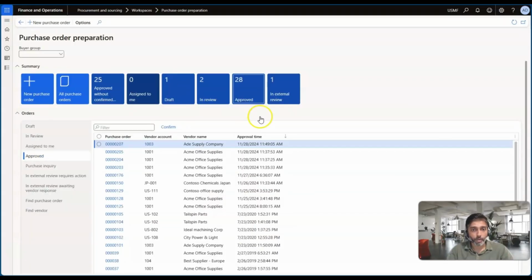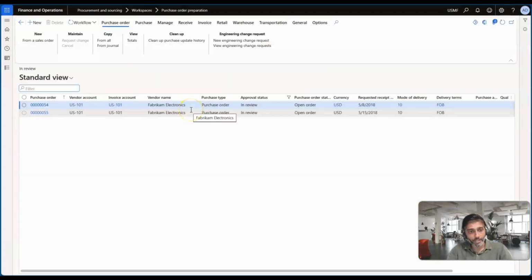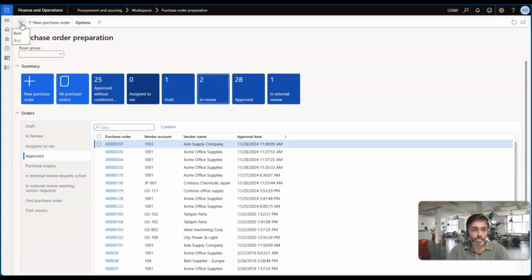But if I go back, you can see here the total list of approved purchase orders, and the purchase orders which are in review, which are not yet approved, so that you can quickly view those purchase orders and notify the managers to approve those. So all these can help you in your day-to-day operations if you start using the workspaces.